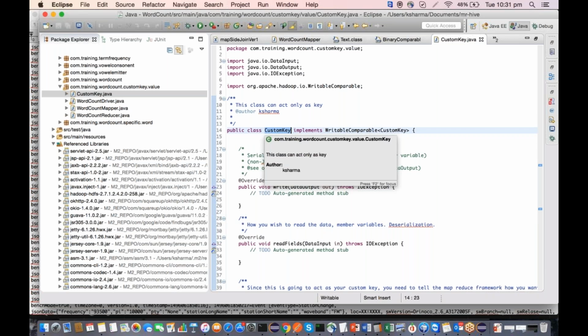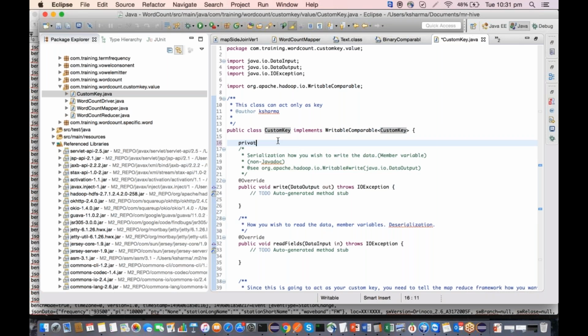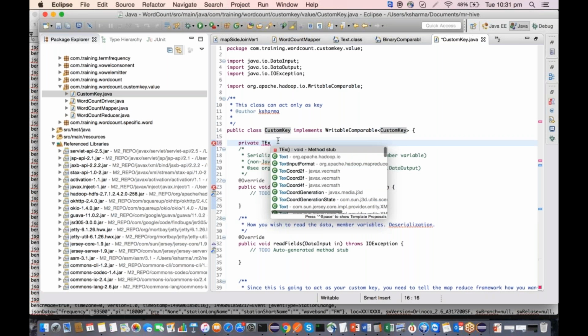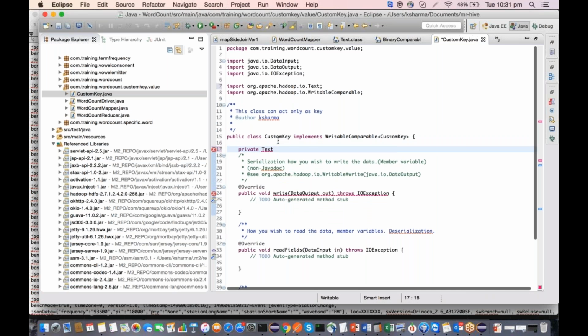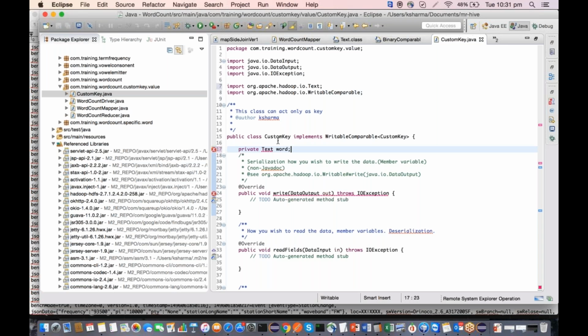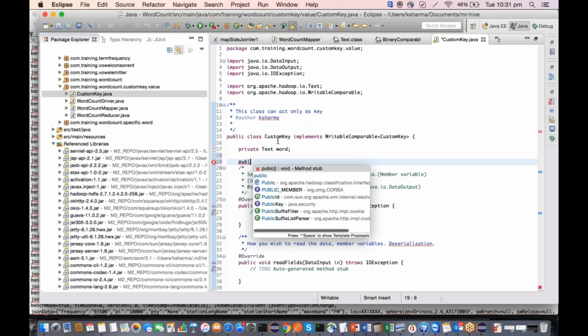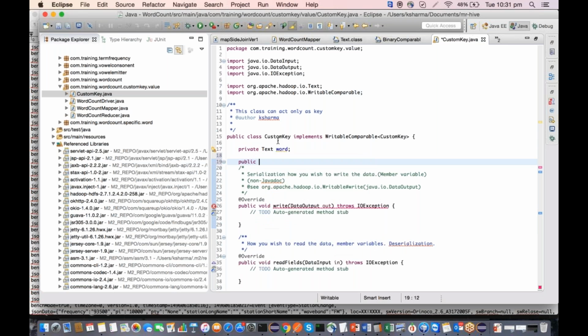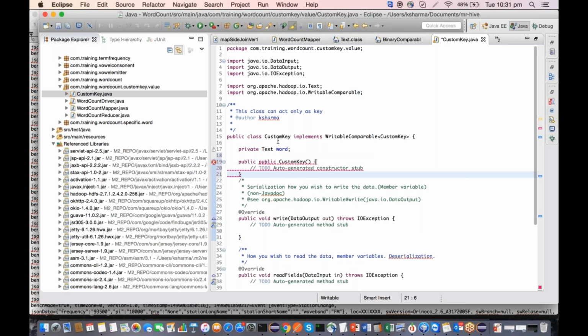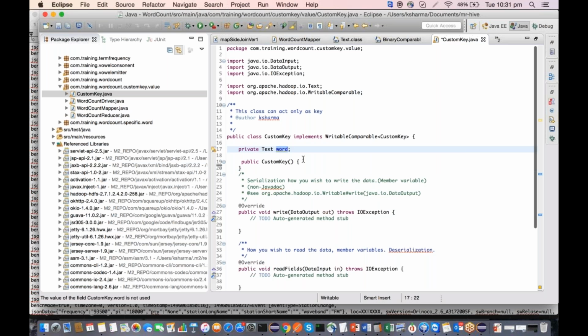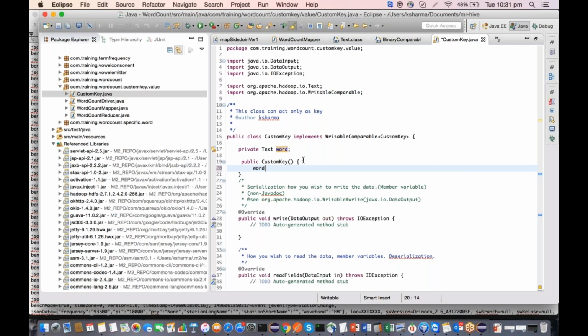Now, CustomKey is a class that is going to act as my key. It will have one data point, that is your private Text word, and I will have my constructor, public CustomKey. You can actually say word equal to new Text.